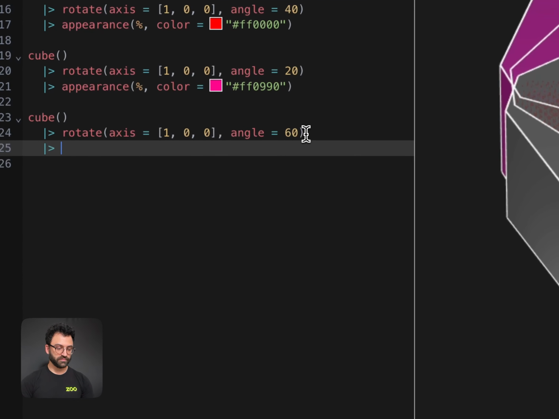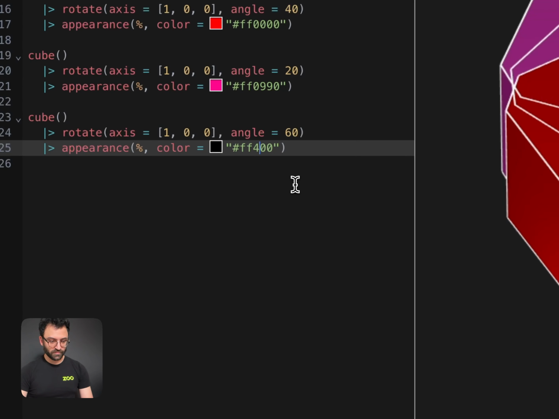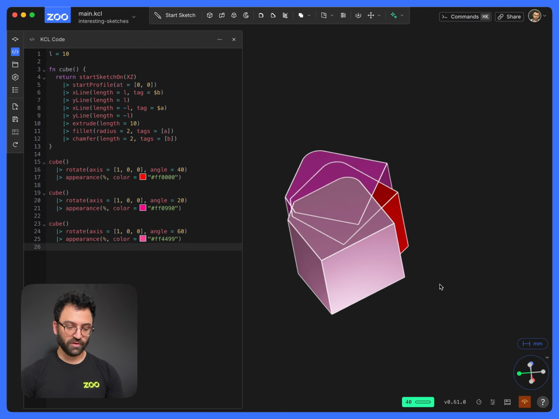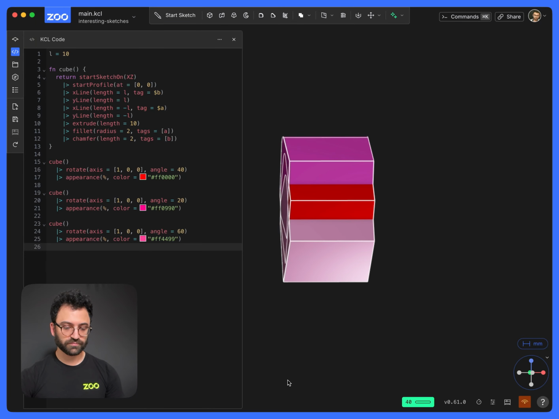So the first 2 numbers are how red it is, the next 2 numbers are how green it is, and the last 2 numbers are how blue it is. Cool. So we've got 3 different shapes here.